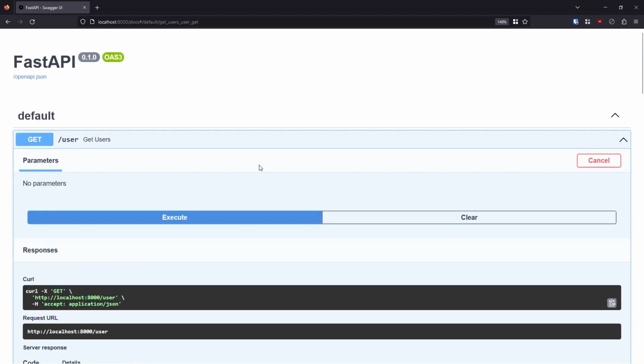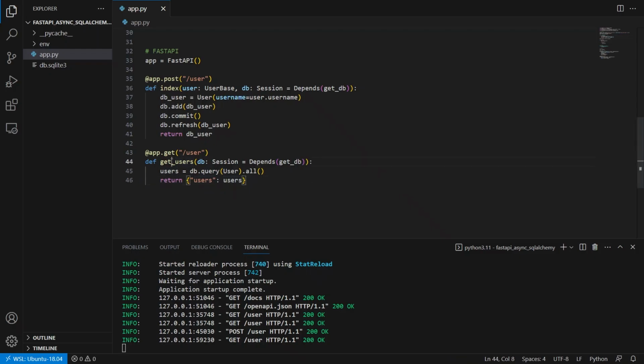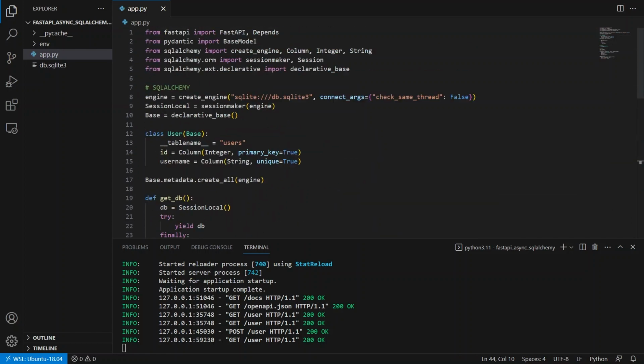So this is using regular SQLAlchemy, and it's also using just regular functions. These aren't async functions for the endpoints that I'm defining. So now that I have all that, that is the synchronous example. Let's get into the async example.